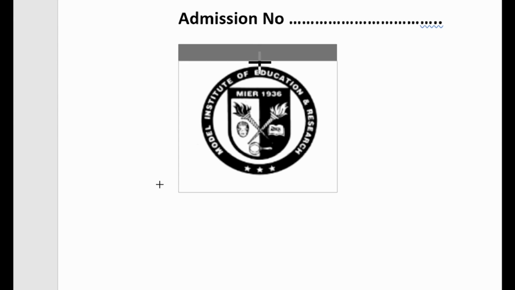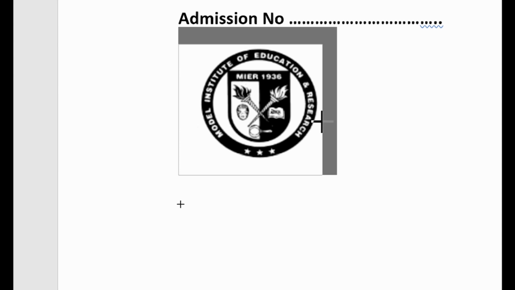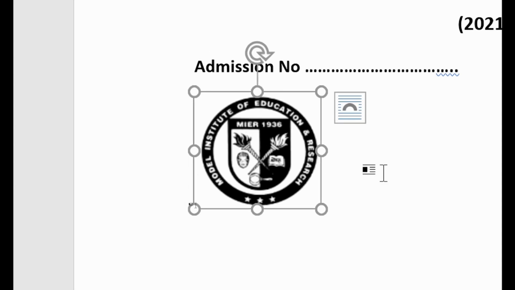So this is what we mean by cropping. Cropping means removing unnecessary parts of the image. So I'm cropping any part of the image that I don't need. Do you understand what I'm doing? So I'm removing the excess spaces. When you finish, just click outside and you have your image. So you see that it's better.